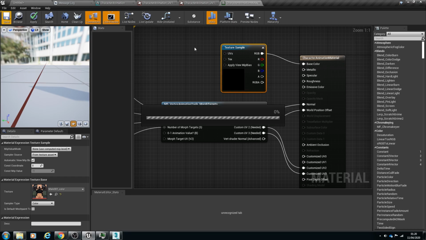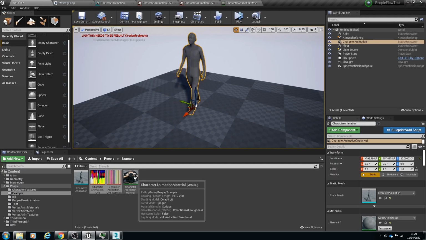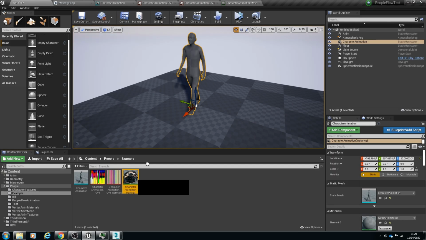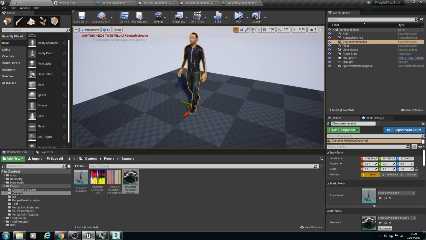My computer is sounding like it's about to take off, so this might take a moment just to save. So we can see something's going on in the material there. Doesn't really make much sense at the moment, but when you drag this on, you can see the animation there is working as we expected.